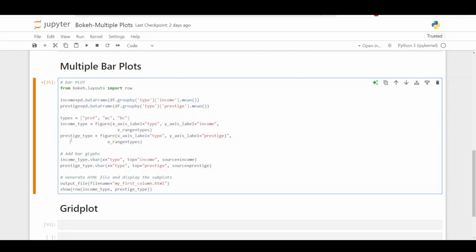And then for the second one is now prestige and type. And again, this is pretty much a repeat of what we saw earlier. Now for the X range, this right here is defined by the types list that I made right here. Now I could have made a shortcut and just typed this, copied and pasted it right here, but I made an object instead. So that's what this is here for.